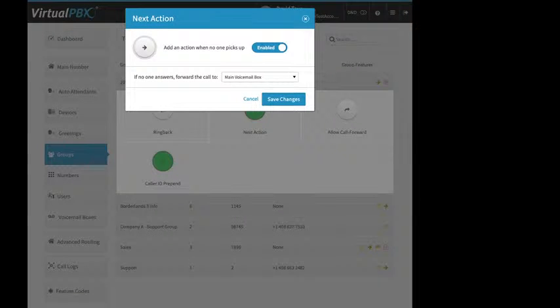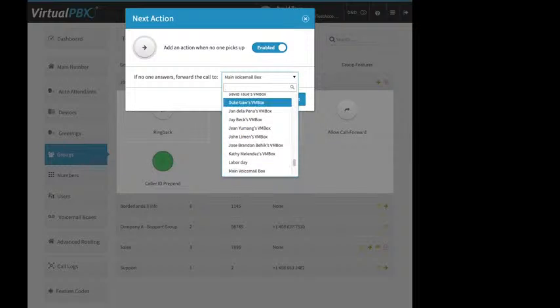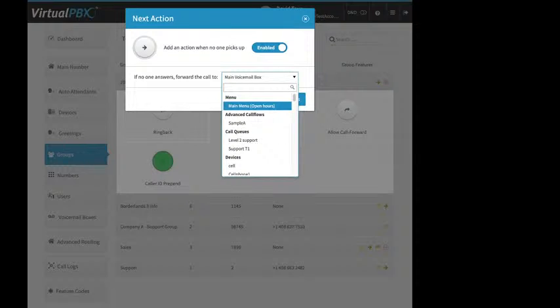Next action, which I just referenced. So if no one picks up, right, you want to have this enabled. Where do you want the caller to go? And you have a pull down here. Right, you can send it back to your virtual receptionist, one of your other attendants. You can send it to one of your ACD queues. You can send it to a specific device, another group, a specific user, or a voicemail box.